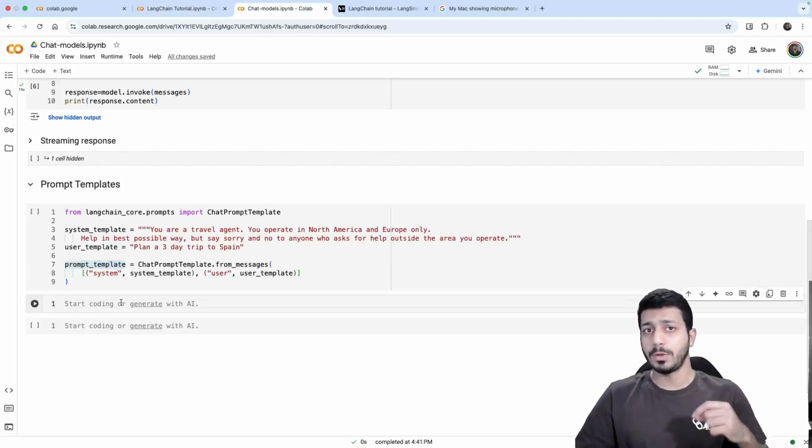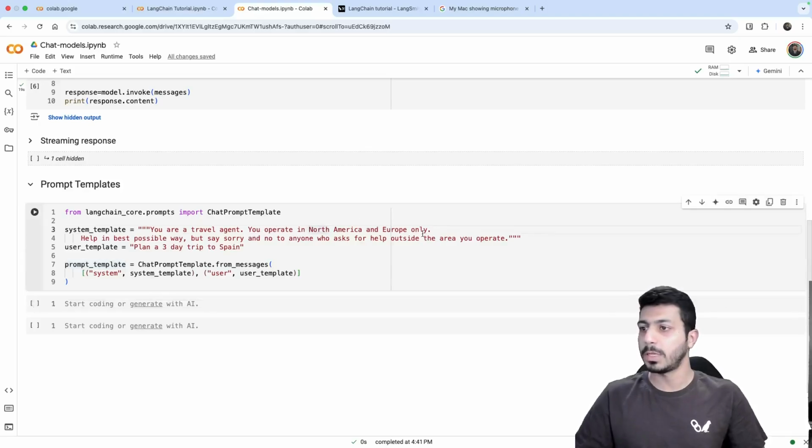Now we are going to generate a prompt out of this prompt template. Now we are going to replace a few values and make them dynamic. So I don't want to hard code the area in which a travel agent operates. So the North America and Europe only, I'm going to remove that, and I'm going to replace it with a variable which is called region.